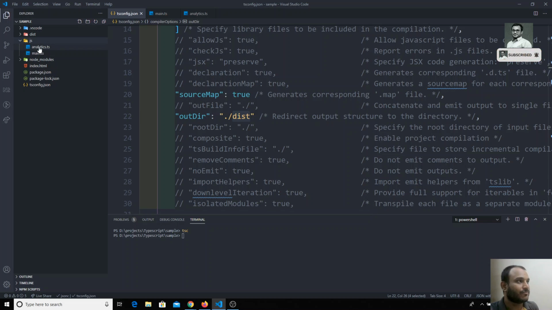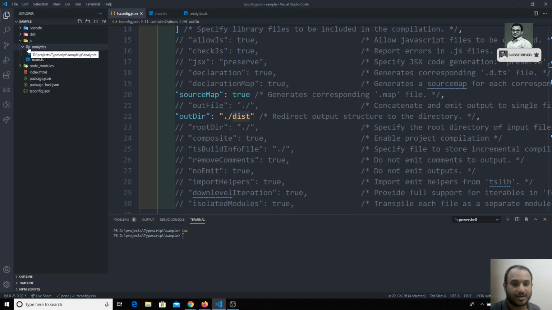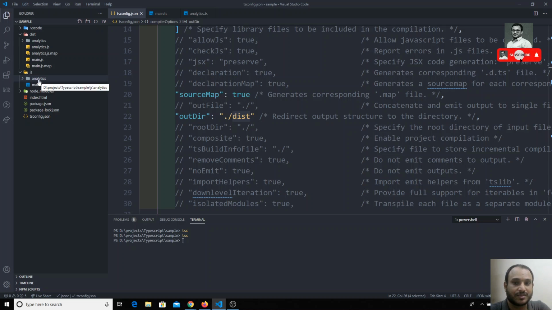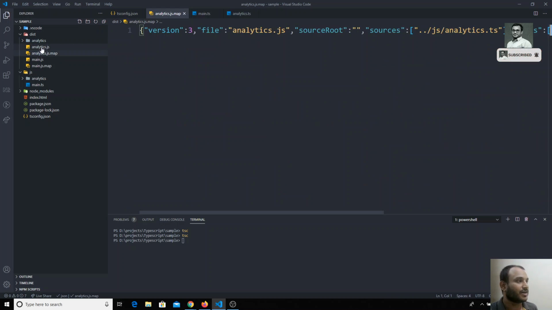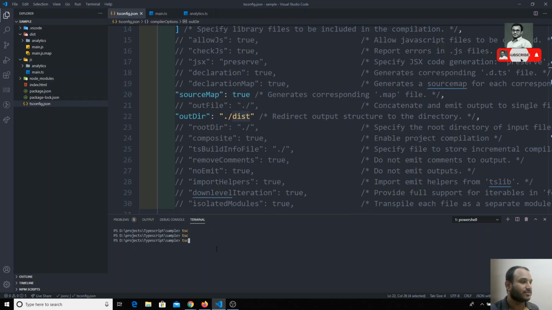Now for example, I created one folder called analytics and I want to keep analytics.ts in that folder. Okay, I kept analytics.ts in the analytics folder. If I compile it again and look in the dist folder, it will be generated in such a way that the path structure is the same as for the TS files. Analytics.js already is there, from the previously generated files. We can delete this one and run it again.